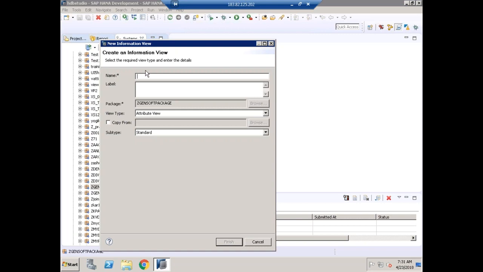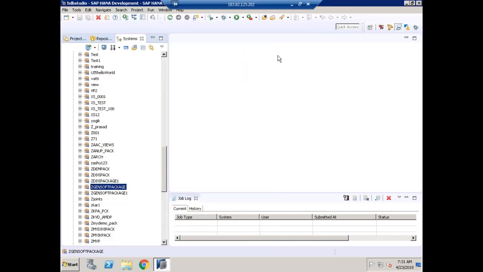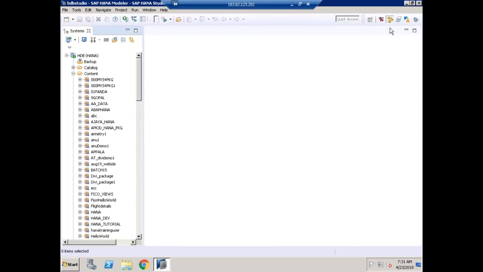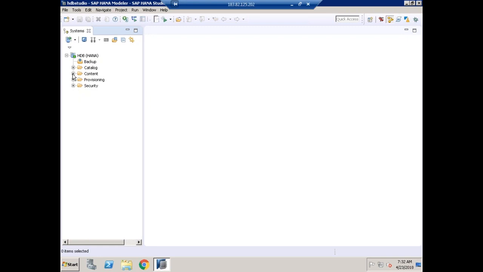Directly, if I right click on the package and choose new attribute view, it asks me to create the attribute view. I can do it like this, or let me switch to the SAP HANA modeler perspective. Yeah, I'm in the SAP HANA modeler perspective now. You can see the title here. We have the same systems, catalog and content, so I can directly view it from development also.